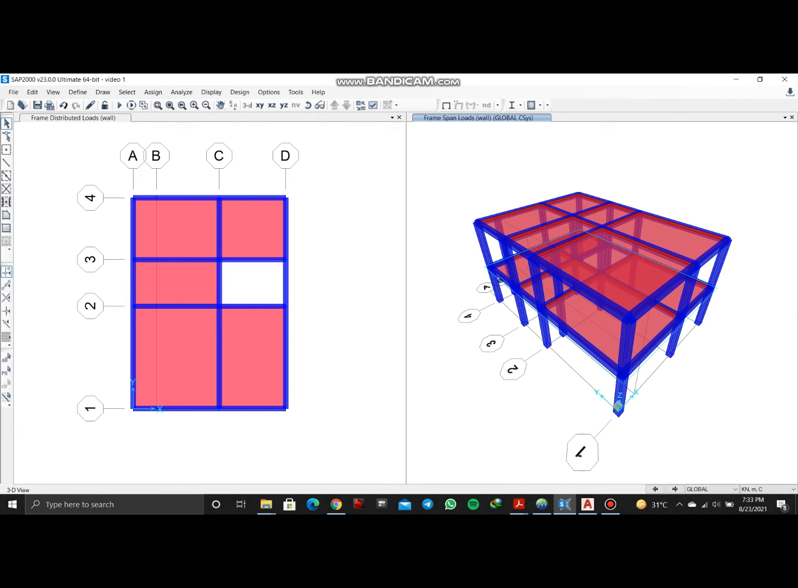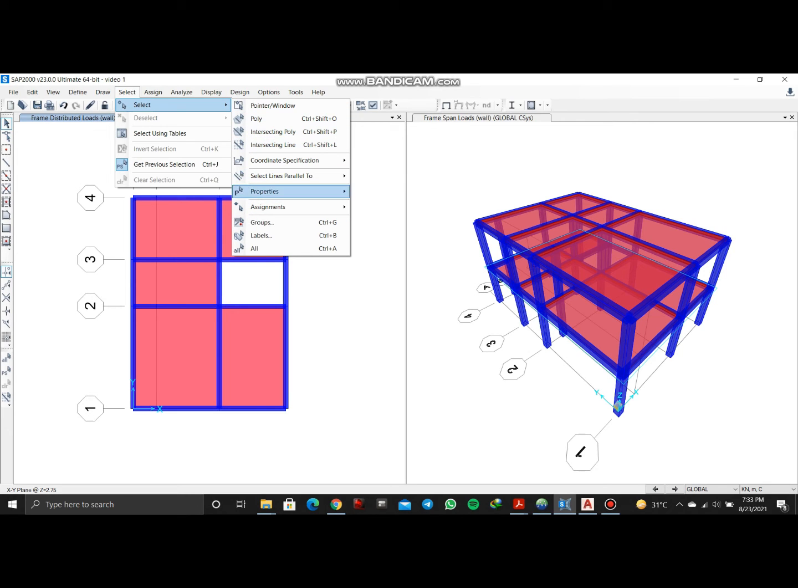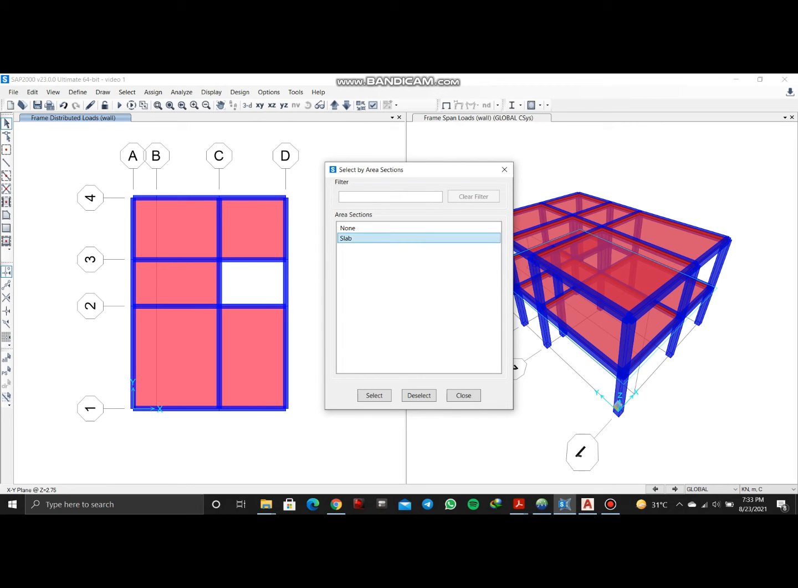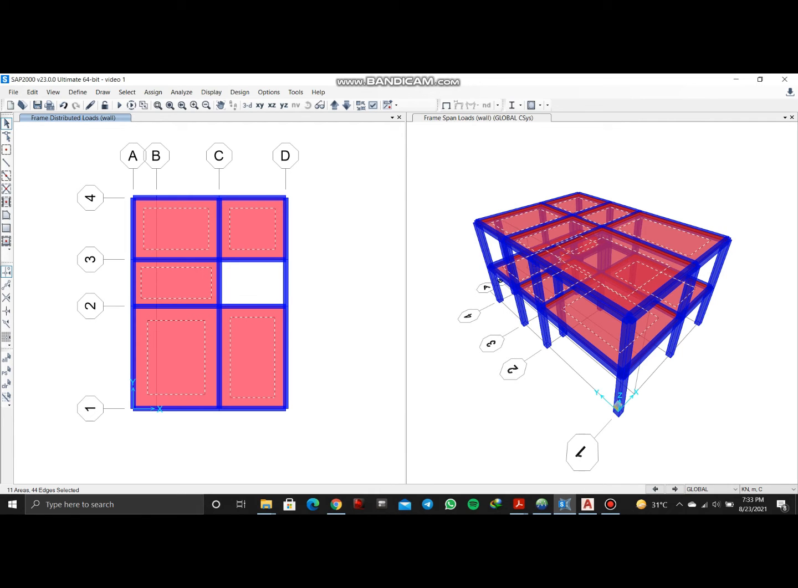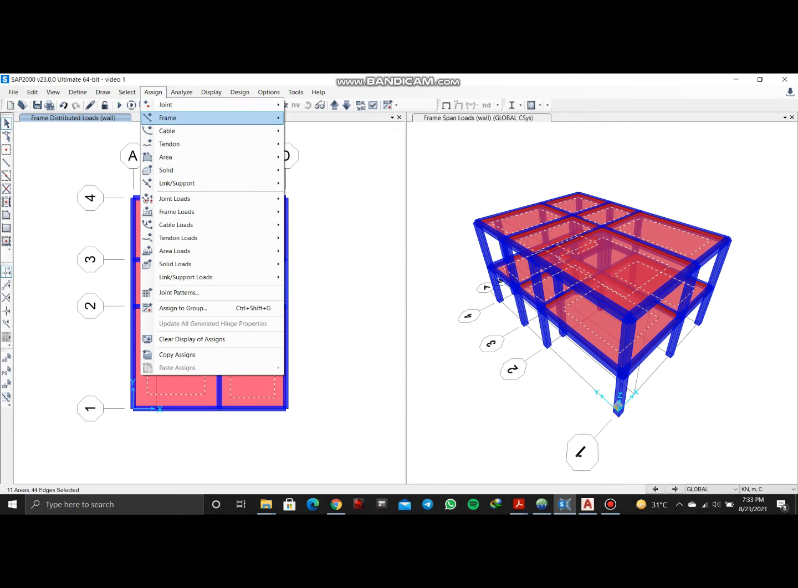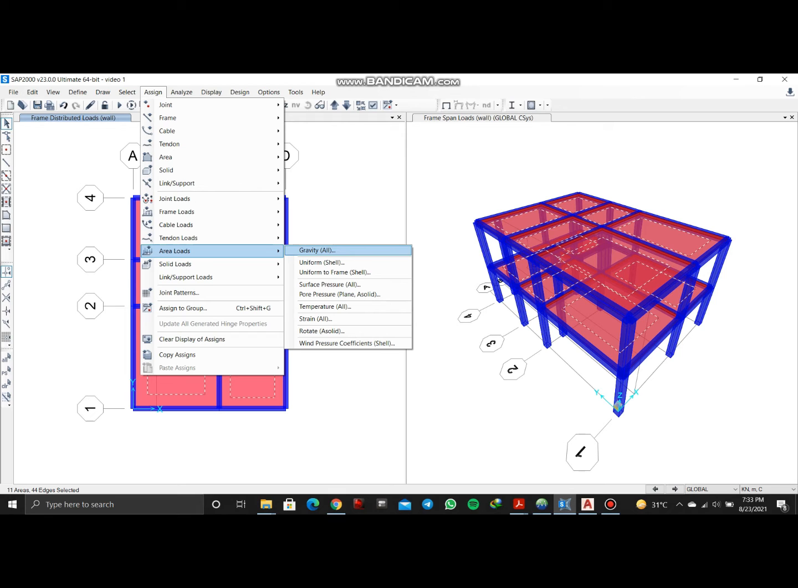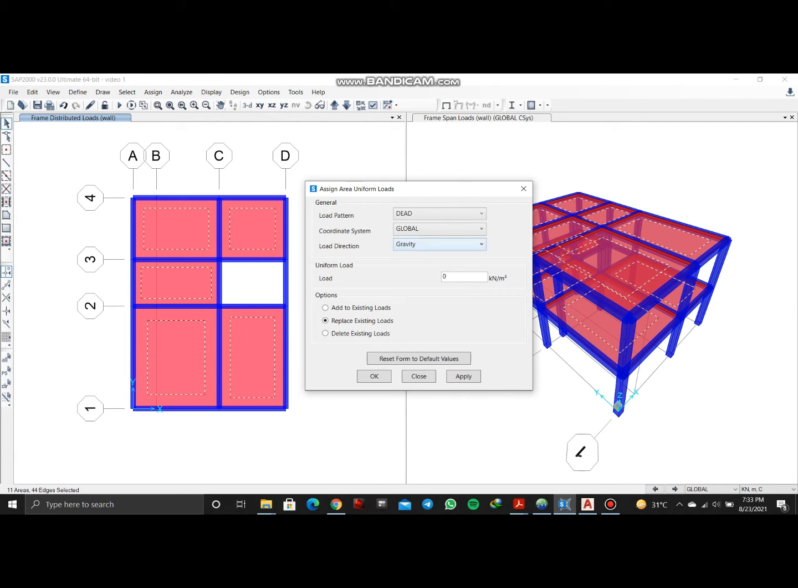Now we have to apply the floor finish. For that we have to select all the slabs in this structure. If we go to select, properties, various sections, here slab is here. So we select slab. Now all the slabs are selected. Then go to assign, area loads, uniform to frame. Now we select floor finish, and the uniform load here is 1 kilonewton per meter square.